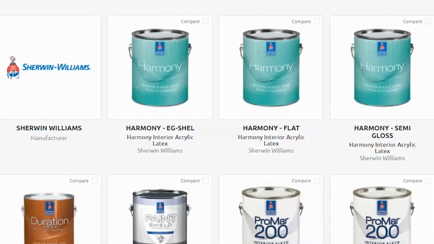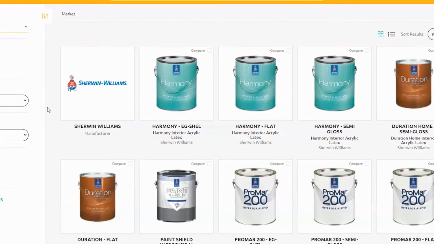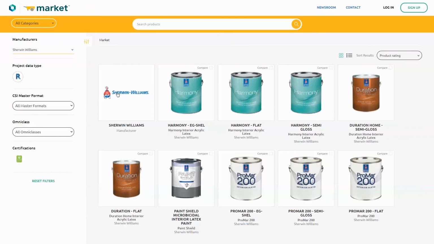At Sherwin-Williams, we're excited to be providing this powerful material library to better streamline your workflow and help you to provide the best possible solutions for your clients.